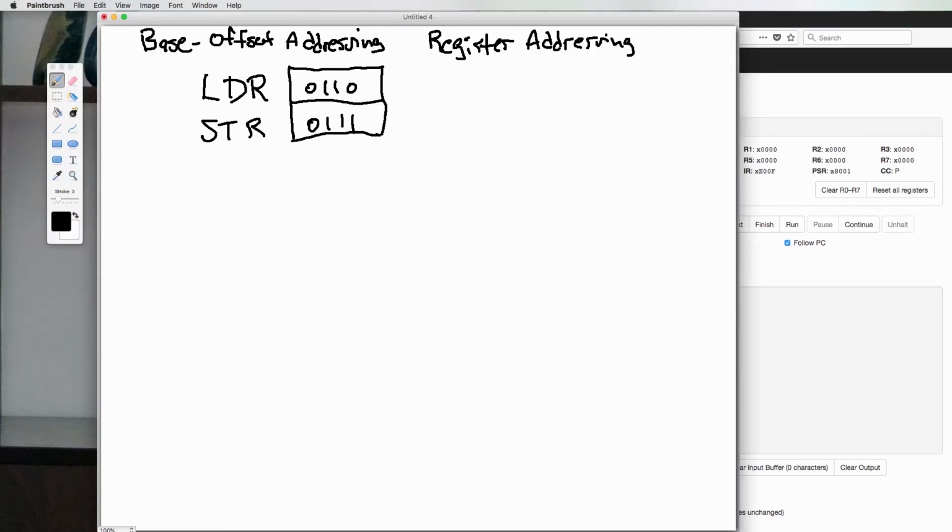Greetings. We will finish up our discussion of addressing modes. First we're going to talk about what's called base offset addressing. The other name for that is register addressing, and the corresponding load and store commands are LDR and STR.